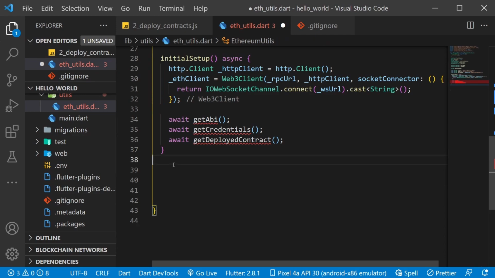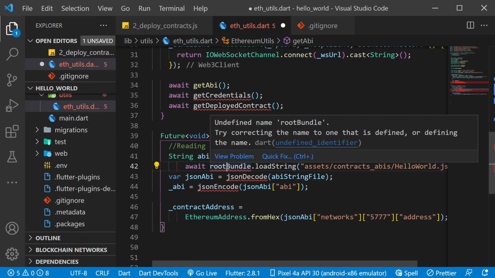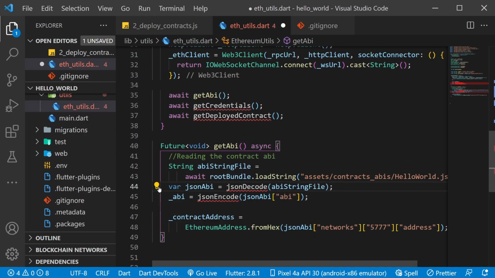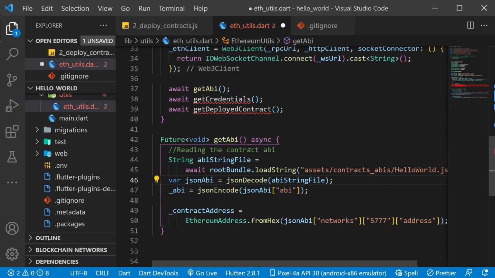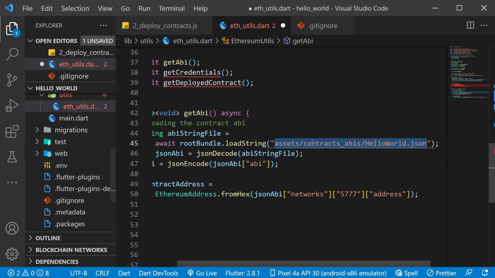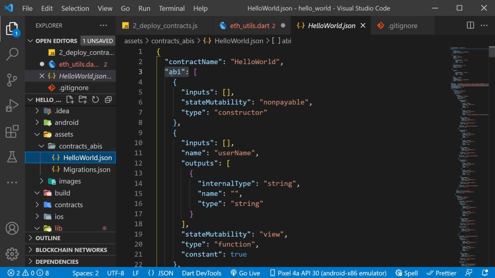Let's create them. So first, the getABI. Let's get rid of these errors. Undefined rootBundle. We need services. In here we need dart:convert. We are reading the contract ABI. In here we get the ABI from the JSON file in the assets folder, but what we really are interested in is that bit that is inside the ABI here. So this is what we are getting, what is inside the square brackets.